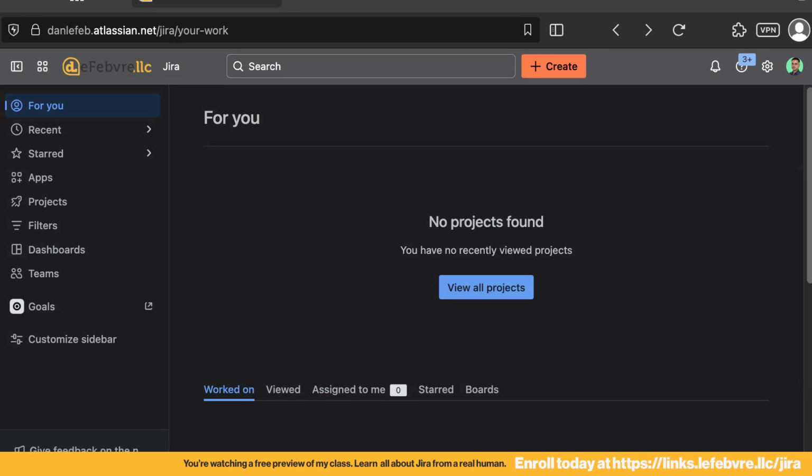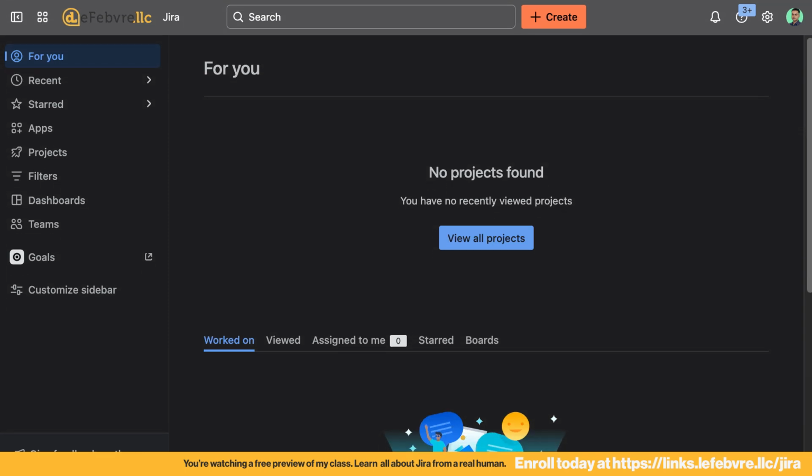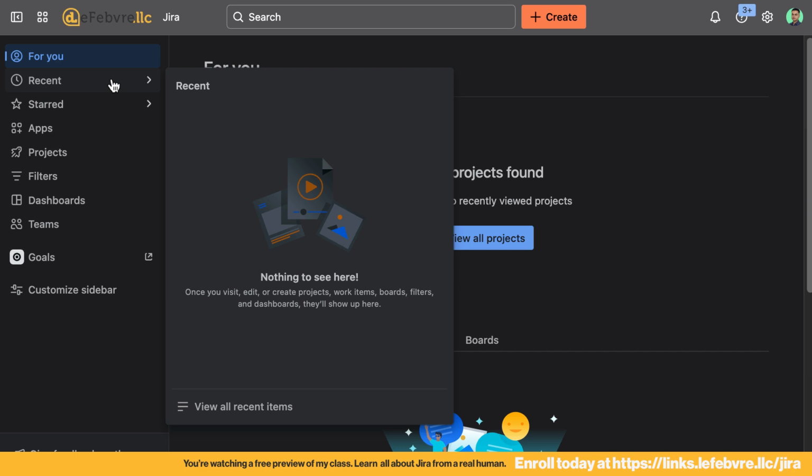But there have been some terminology changes, and so I would expect at some point it'll change to For You. That seems to be the new name for this page. Beneath that, we have quick access to any work that we've updated or worked on recently. This goes beyond just work items themselves to include things like agile boards or projects.